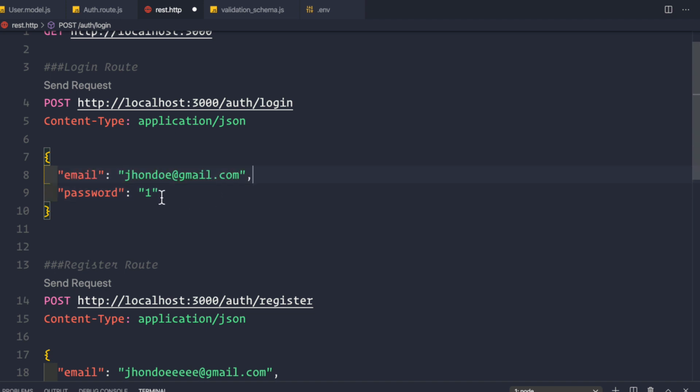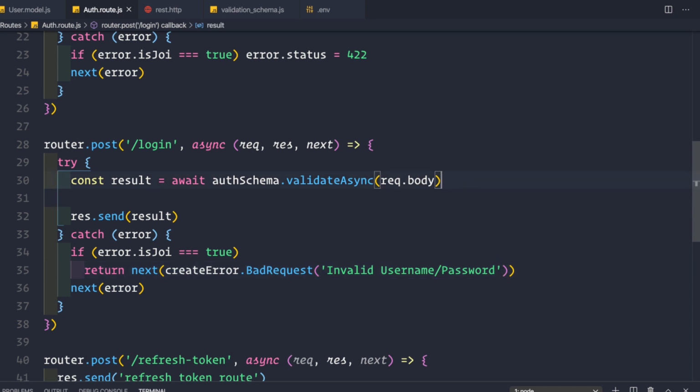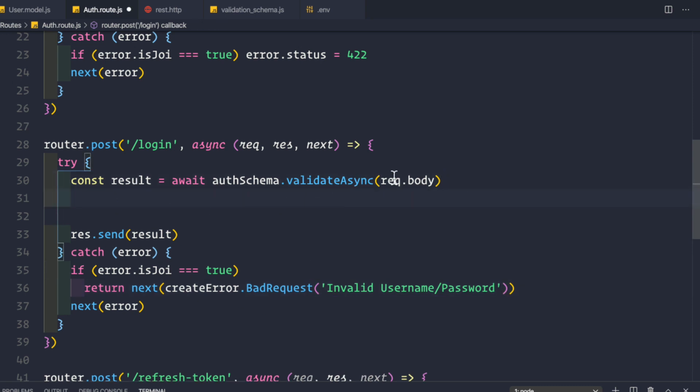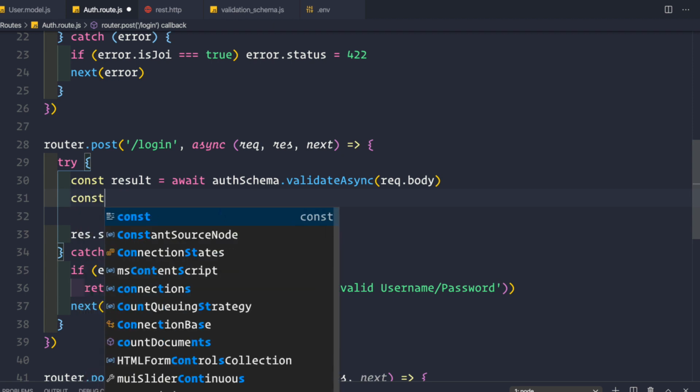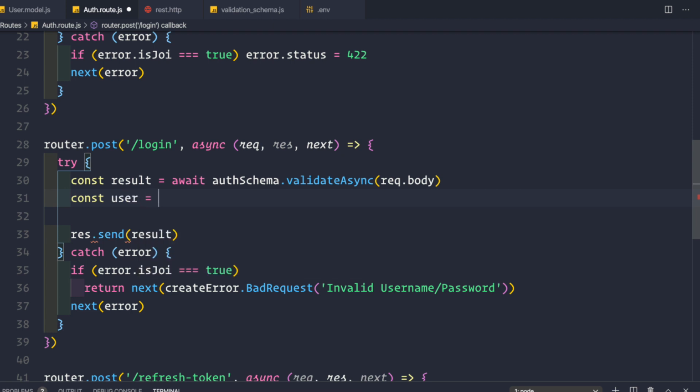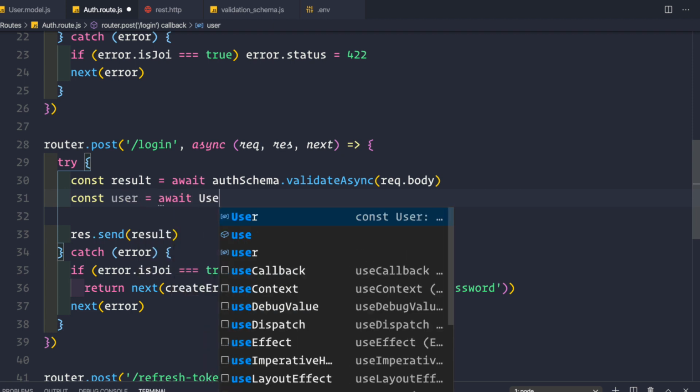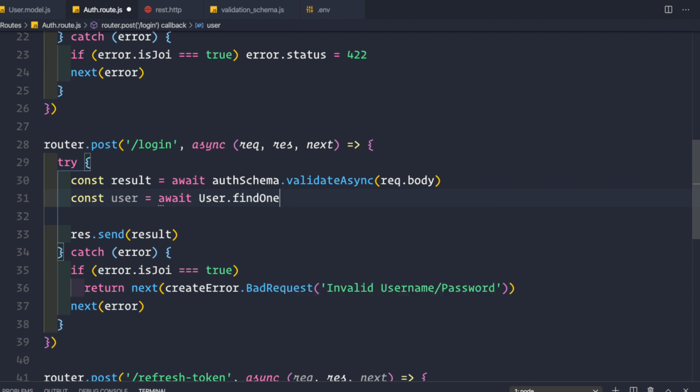So now that we are done here, let's go back to handle the auth route. After validating the request body, we have the result inside this result variable. Now, firstly, we need to find the user inside our user collection. So const user equal to await User.findOne, and here we need to find one by email. So email would be result.email, because result contains our email.